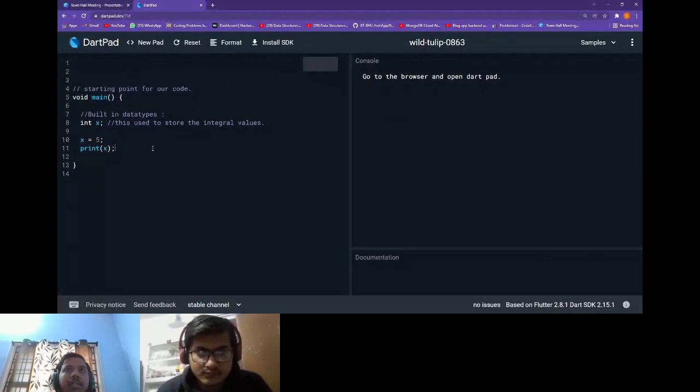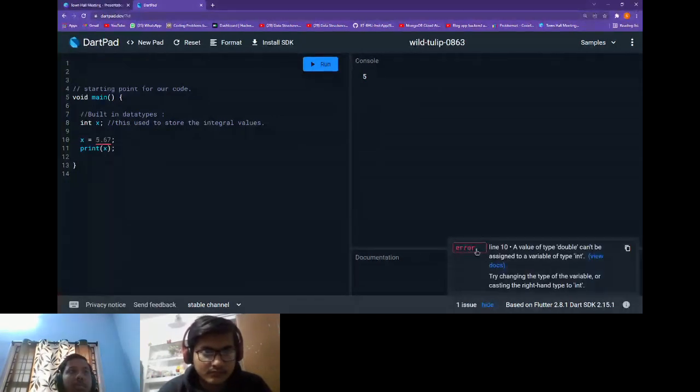Yeah, my computer is a bit slow. Okay, fine. You're getting the output as 5. You are not allowed to store any decimal values here. If you store 5.67, you will get an error, because this integer data type is used to store only the integral values. So then how do you store decimal values?